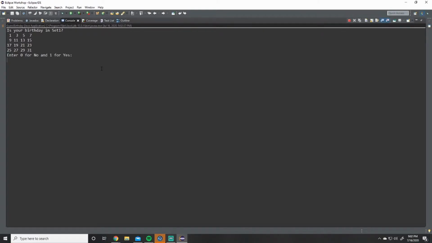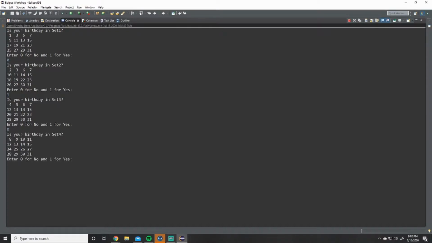So, is my birthday in this set? I'm going to say my birthday is the 26th. So no, my birthday is not in this set. Is my birthday in this set? Yes, it is. Is my birthday in this set? No, it is not. Is my birthday in this set? Yes, it is. And then finally, is my birthday in this set? Yes, it is. My birthday is 26.